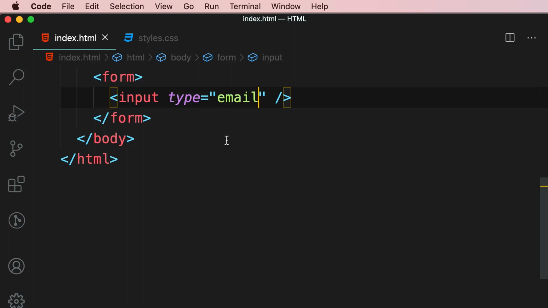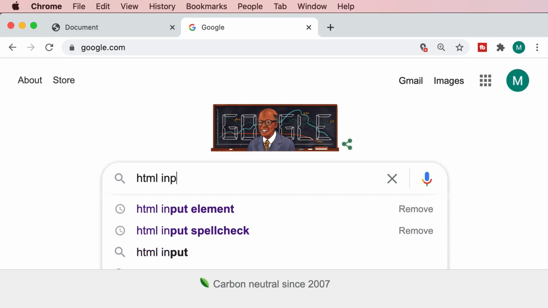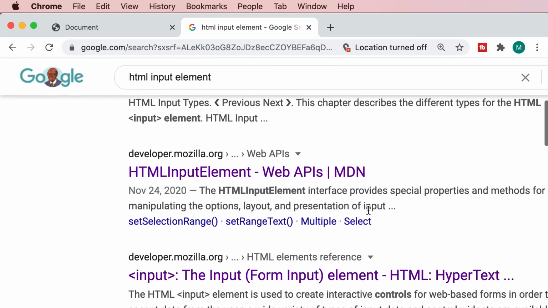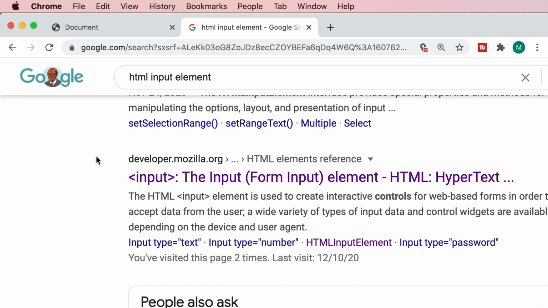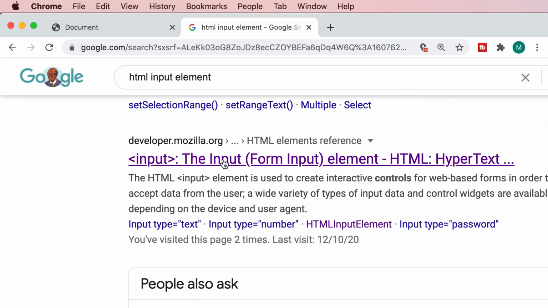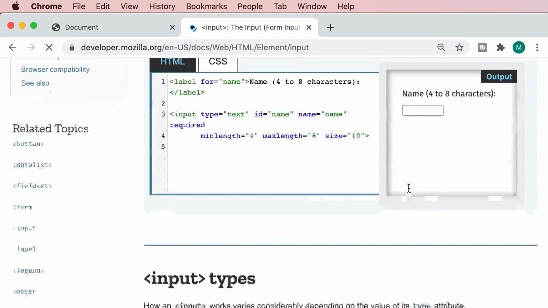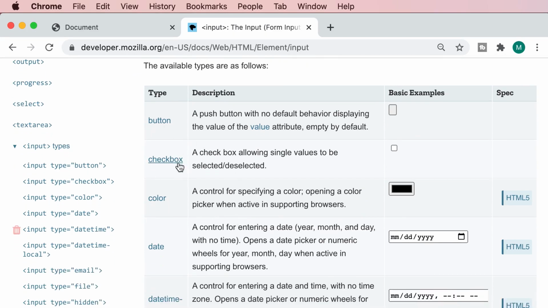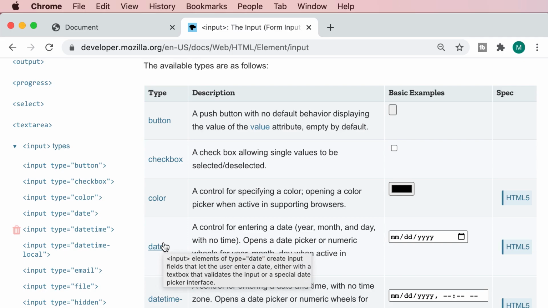But in case you're curious, just search for HTML input element. Now, look at this page, developer.mozilla.org. Here you can find the documentation for the input element. So take a look. So here are various input types. We have button, checkbox, color, and so on. We'll cover some more input types as we go through this section.